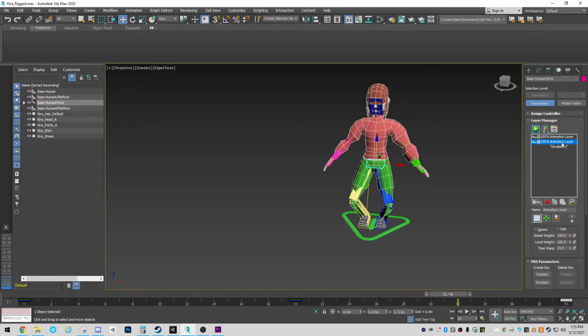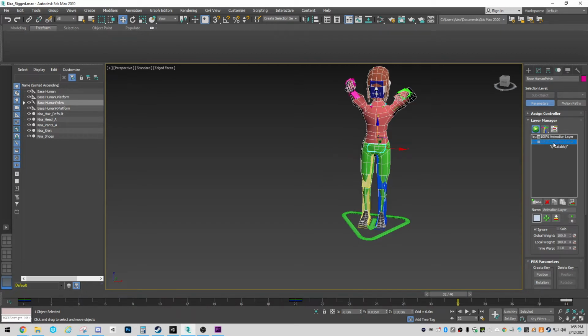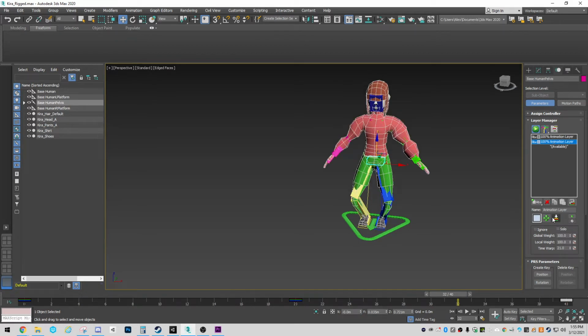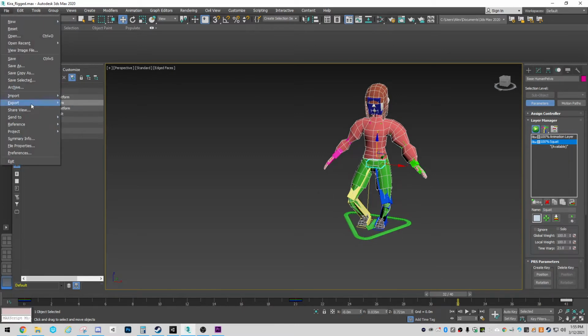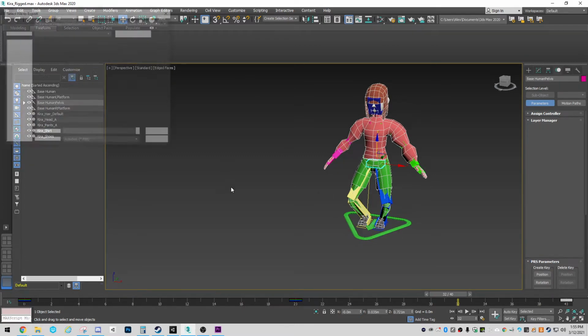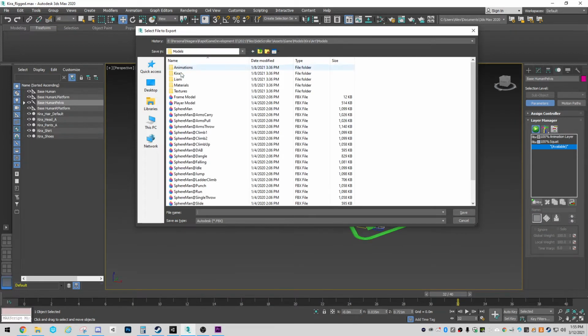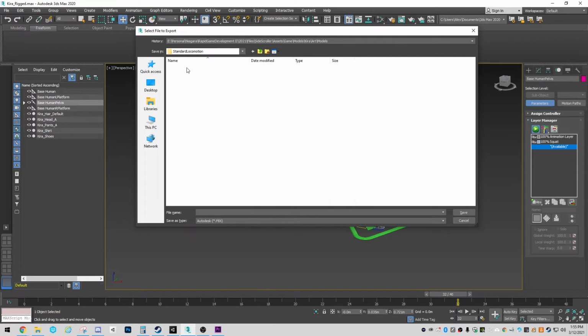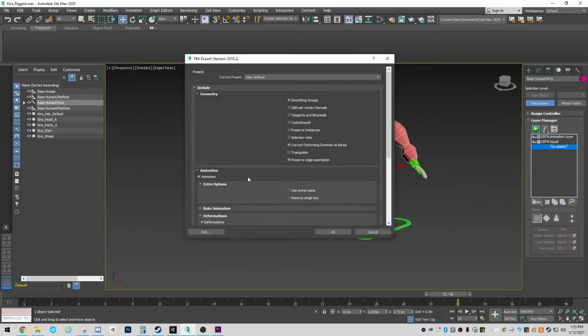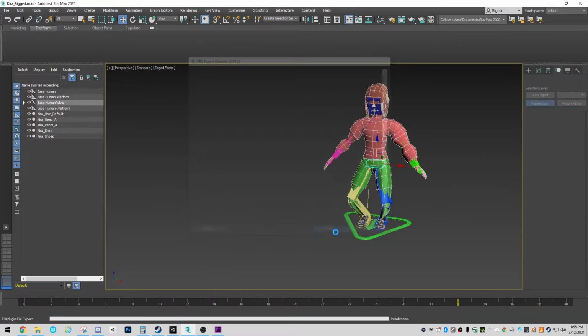So we're going to call this squat. Then we're going to export the whole thing. I'm going to export it into the animations folder. Just call it like squat or whatever you want. Animation is checked on, hit OK.